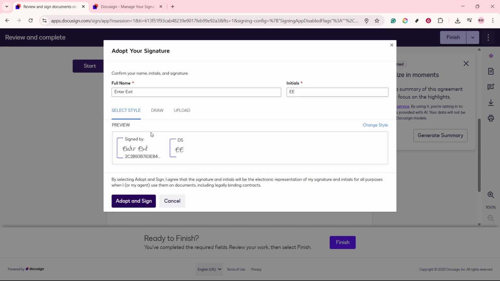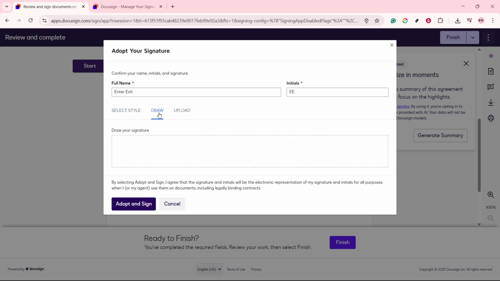Your second option is to draw your signature. This might be a more familiar choice for those who prefer the authenticity of a handwritten signature. It allows you to use a touchpad or mouse to create a signature that closely matches your real signature. Take your time here to ensure it's accurate and suits your style.